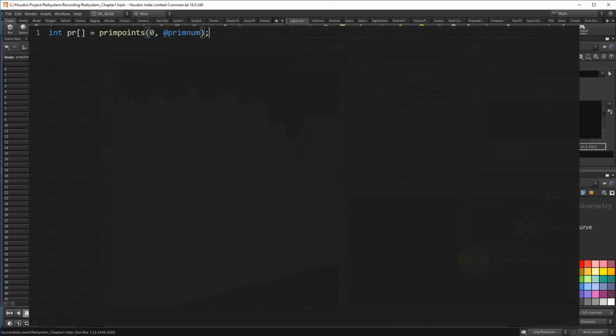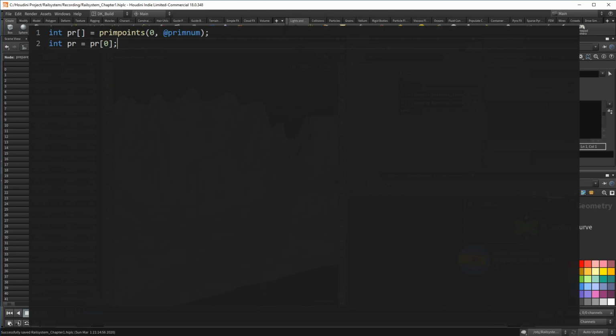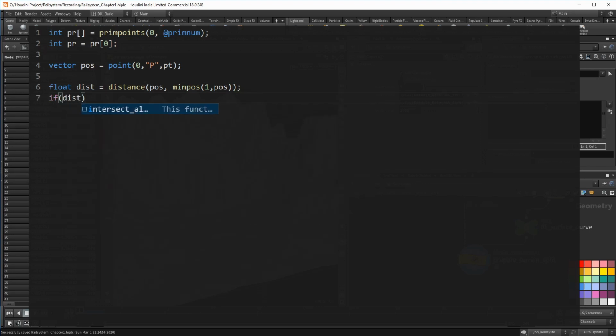I just want to use one point on the prim, since I don't need to be overly precise here. Depending on the terrain's resolution, the difference between the individual points can be ignored. So the function returns an array with all points on the prim, and I pick just the first one. Then I grab its position with the point function. Again, this could be any other attribute as well, but since here it is a position, I can now get the distance between the prim point and the closest point on the curve. That can be provided by using the minpos function.